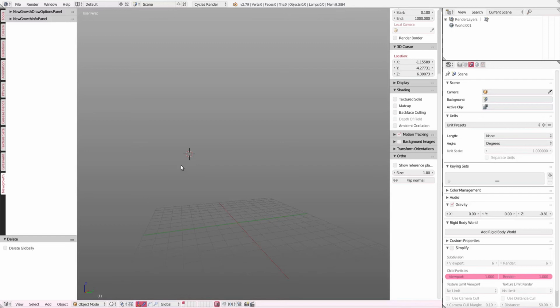Now let's have a look at some more advanced drawing options. Let's say we want to create a tree with multiple trunks or a hedge or a bush. So we need to have multiple starting points of the main trunks. How can we do that?